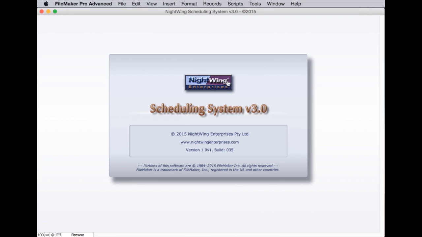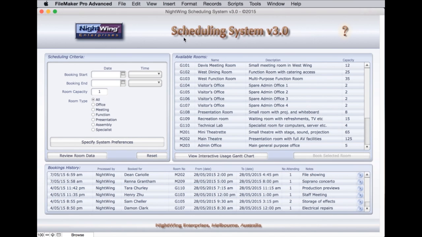I'd like to give you a quick tour of the NightWing scheduling system version 3, which works natively in FileMaker Pro 13 or later, and can be run standalone in FileMaker Pro, hosted on FileMaker Server, or accessed on a tablet using FileMaker Go. Like our counterpart booking system, which handles bookings in whole day increments, the scheduling system can be licensed from us, starting from $140 for a single seat deployment.